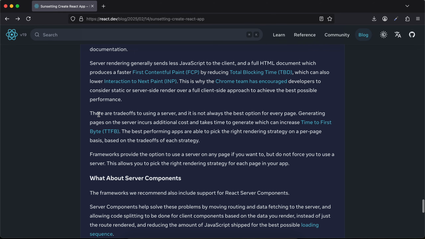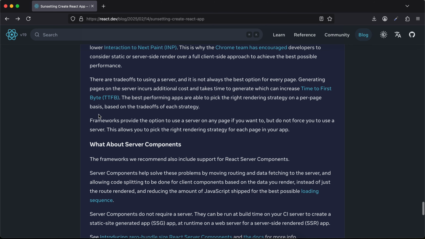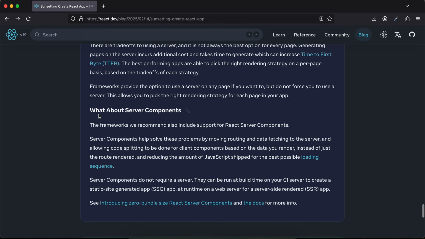There are trade-offs to using a server, and it's not always the best option for every page. Generating pages on the server incurs additional cost and takes time to generate, which can increase time to first byte. The best performing apps are able to pick the right rendering strategy on a per page basis based on the trade-offs of each strategy. Frameworks provide the option to use a server on any page if you want to, but do not force you to use a server. This allows you to pick the right rendering strategy for each page in your app.